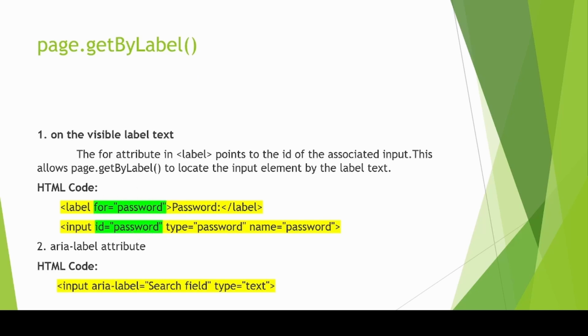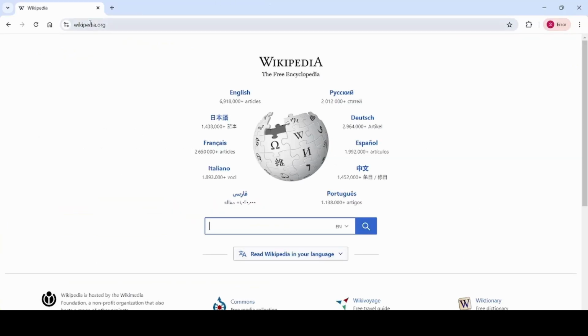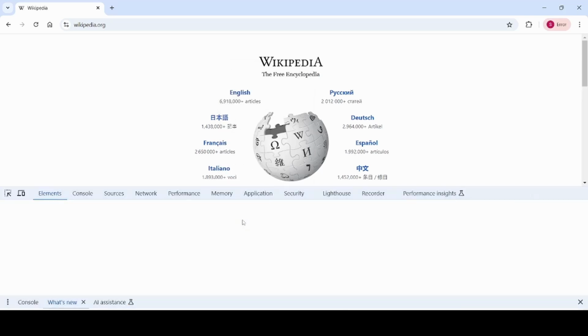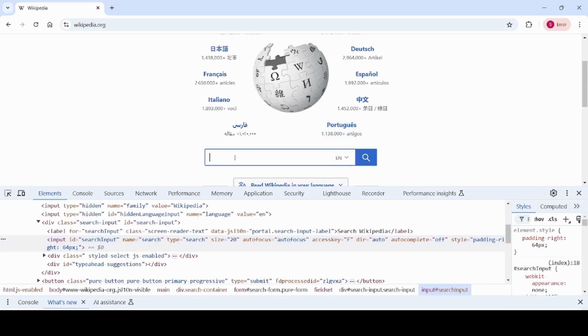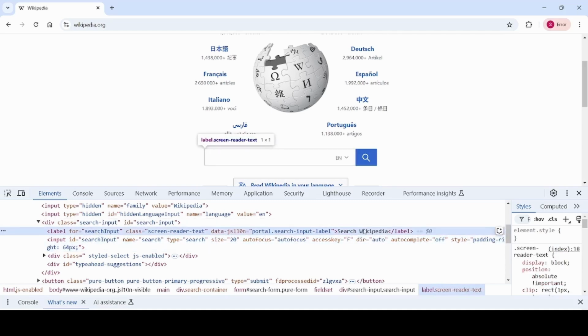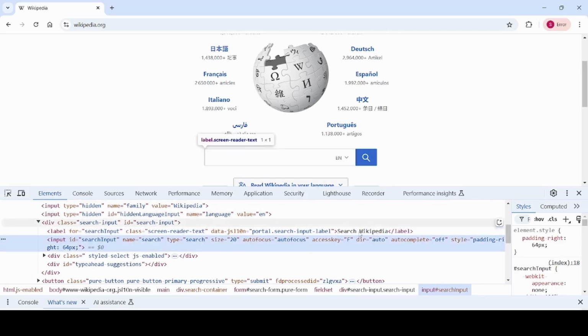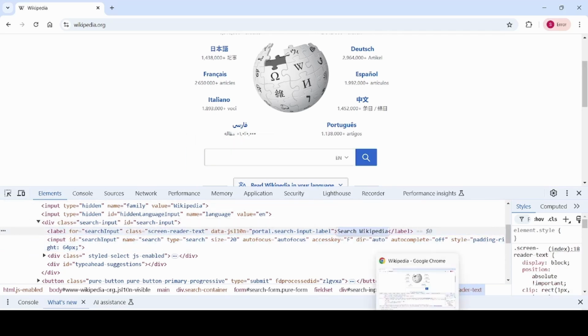Now we will see the example for visible label text. Now I will go to wikipedia.org. Here you will find the Wikipedia search text box. Here I am going to right click, inspect the element. Now we can see the Wikipedia search text box HTML code here. Here you will find the label, and the label value is Search Wikipedia. The label's for attribute value is attached to the input ID. We can take the Search Wikipedia label value and pass it to getByLabel to find the input text box. Now I will copy this label value.